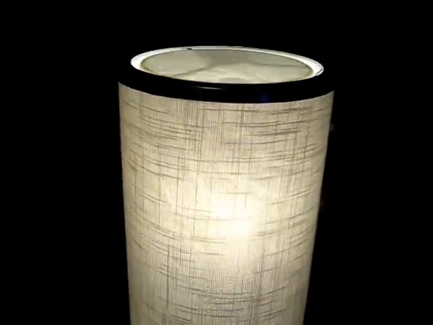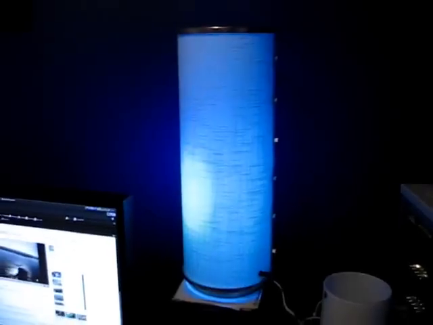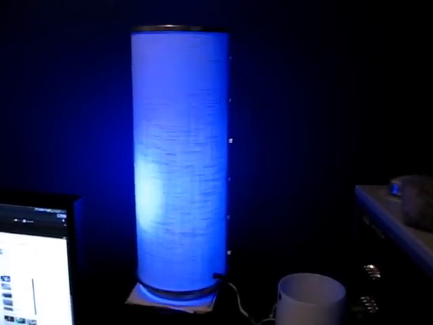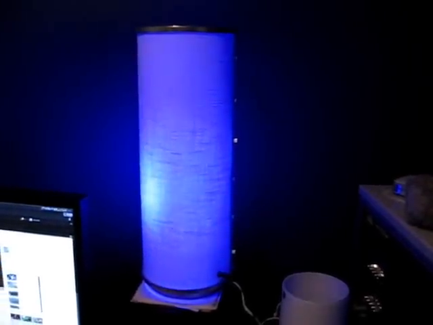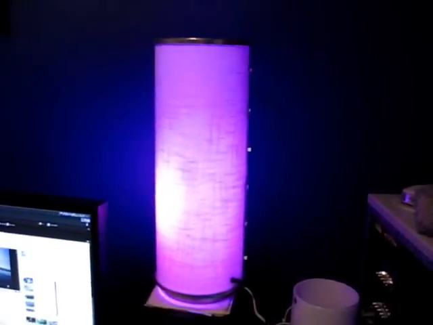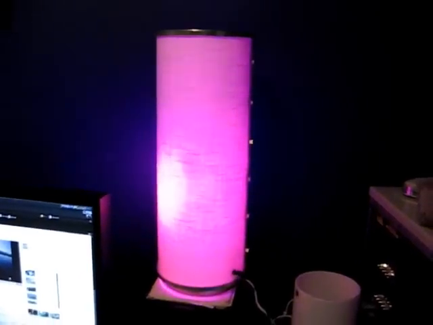Okay, one moment. Yes, now I'm going to show you how it looked when I have RGB inside. Here it is. It may seem like it's blinking, but that's only in the camera. So in real life it's very smooth.